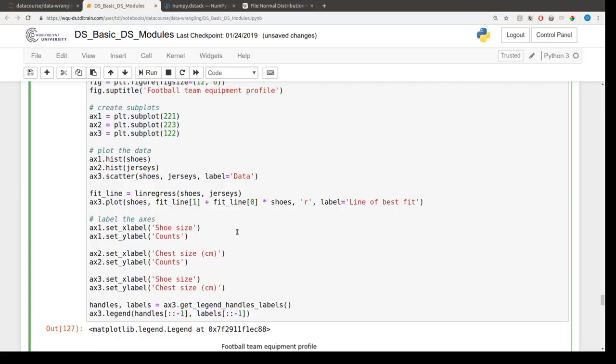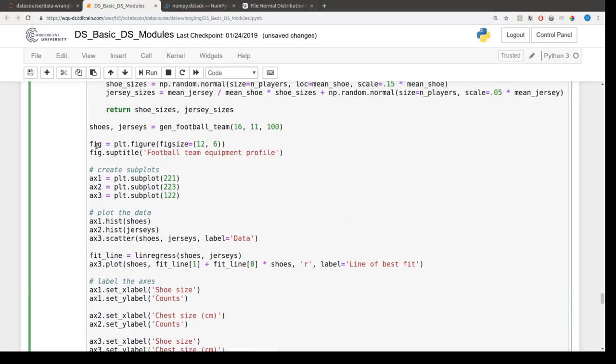But this approach is only possible because we took this object-oriented approach where we created variables to store our various visual objects so that we could refer to them later by name.